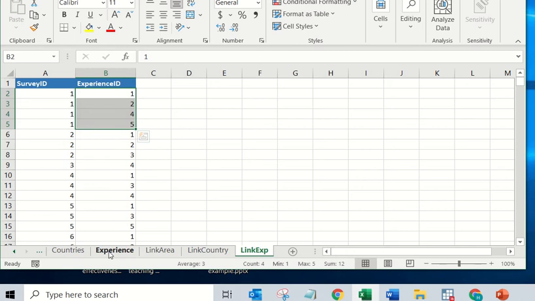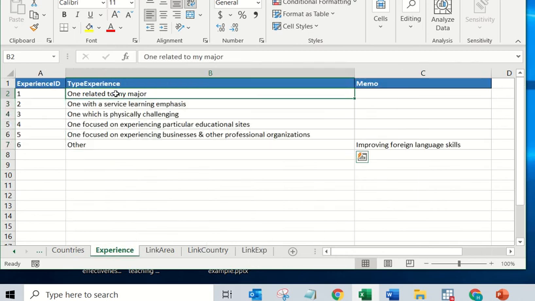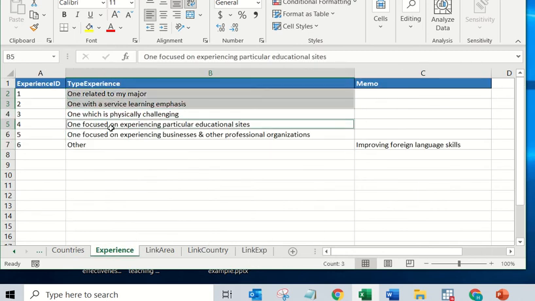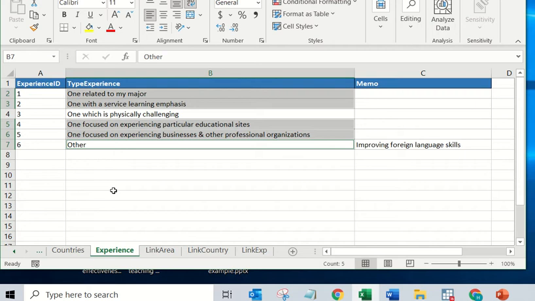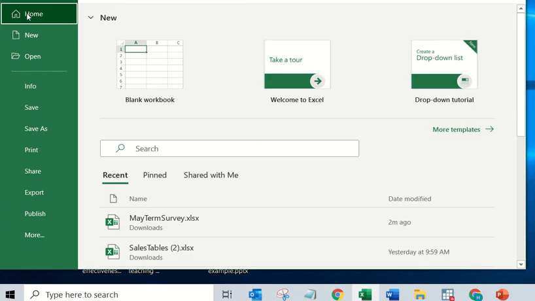So let's go to the experience table. The person wanted 1, 2, 4, and 5, right? So they wanted an experience that was related to their major, one with a service learning emphasis, one focused on experience in particular educational sites, one focused on experience in business and other professional organizations, right? So you can see this is kind of difficult to model in Excel. That's why we're going to use Access. So let me save this in a folder. I'm going to save it.